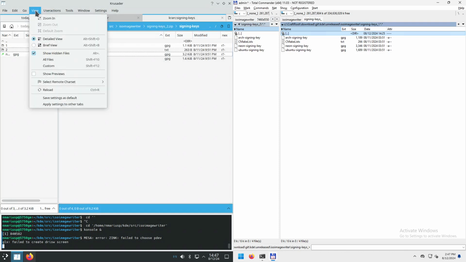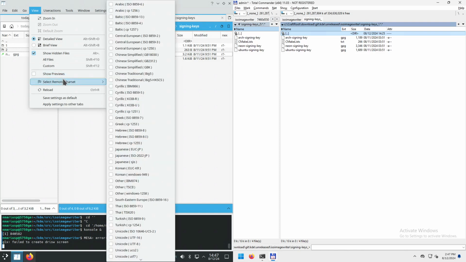Okay. We always show hidden files because that's enabled by default. In my case, I'm not showing previews. I want the rows with a file or a directory to be as small as possible, to not be tall, to be tiny, whatever.